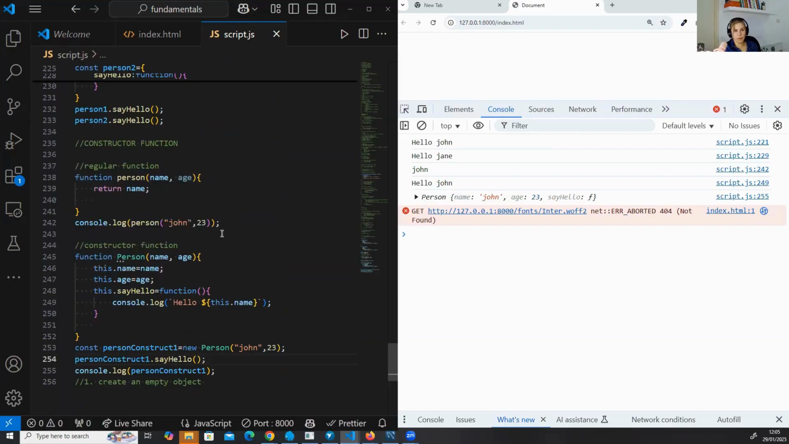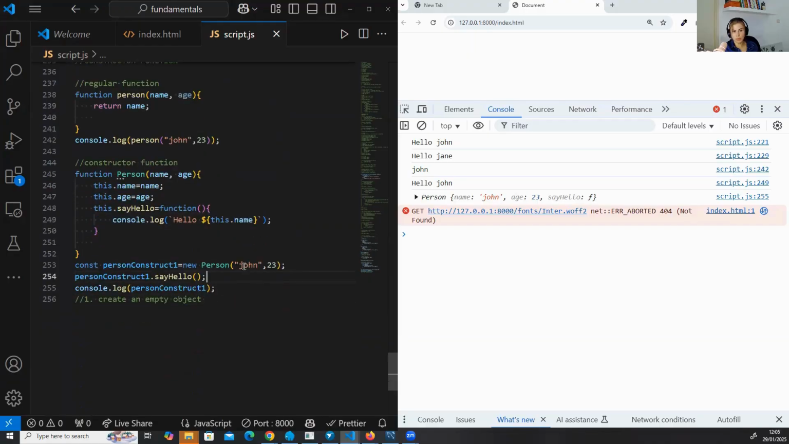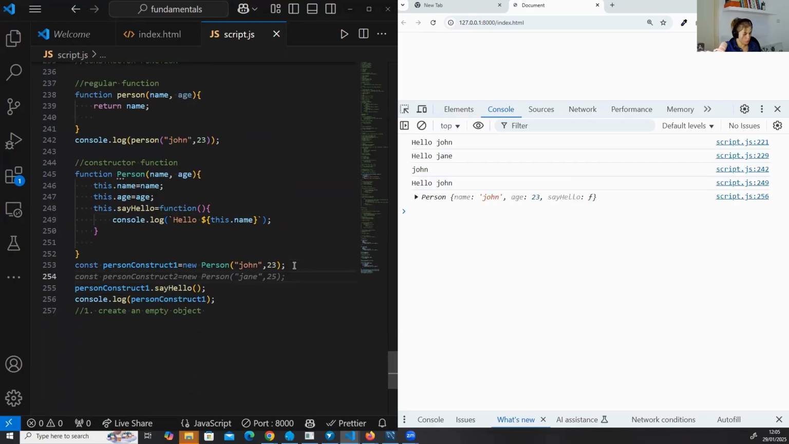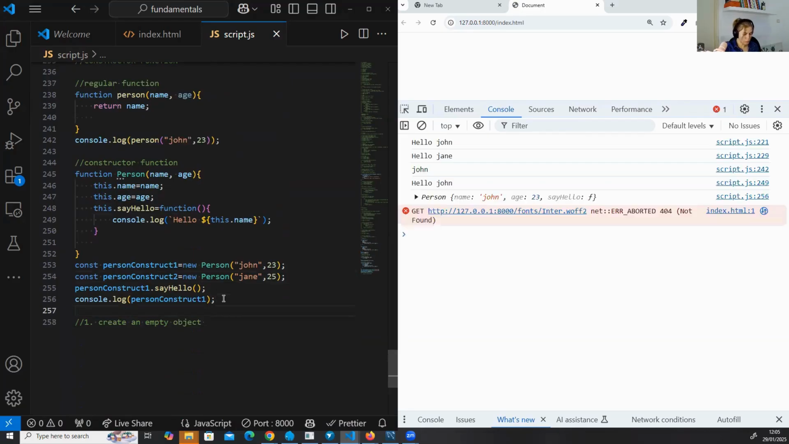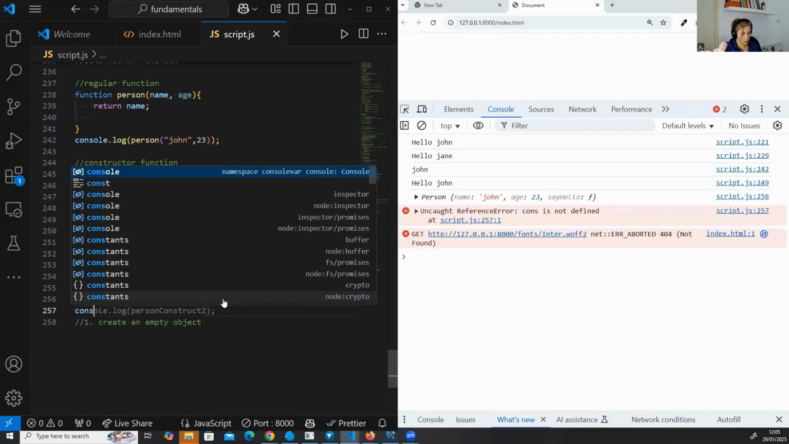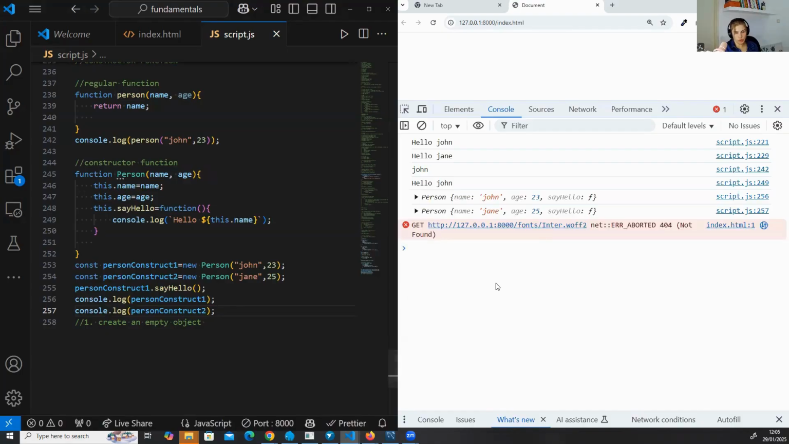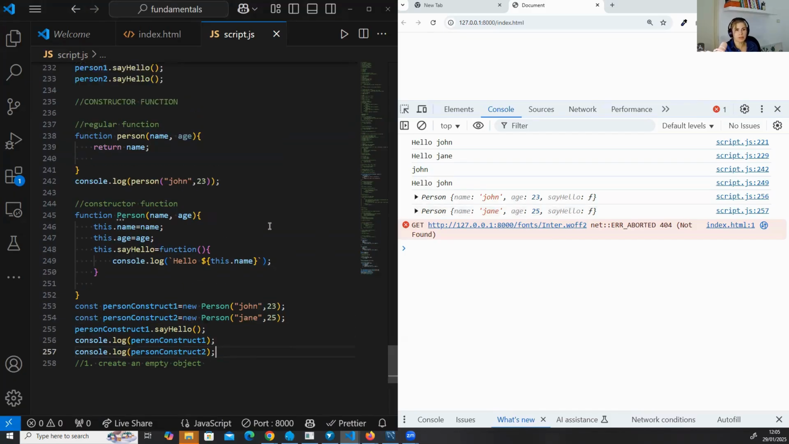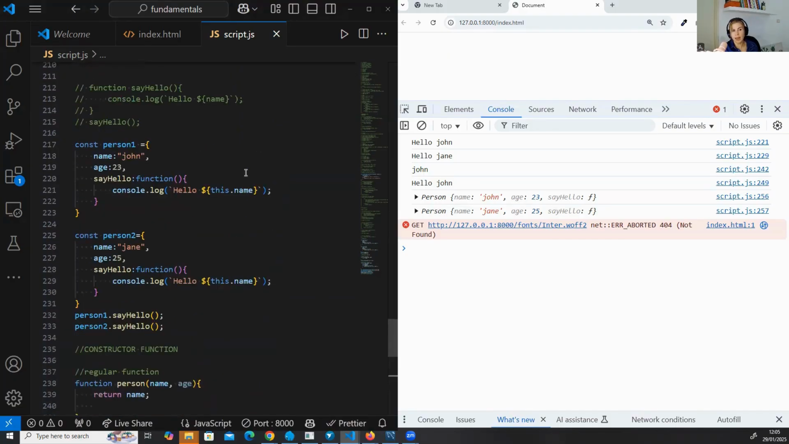Now, what if I want to create another person? Person construct number 2, and if I console.log that one as well, person construct number 2 is going to have the exact copy of the say hello. Although the say hello is doing the same job, I have another copy planted on that object. And I was just saying that that is a problem. We are not enjoying having a copy of a function on an object because they are heavy, and we don't want them. We don't want a copy every time, with our objects carrying a copy.